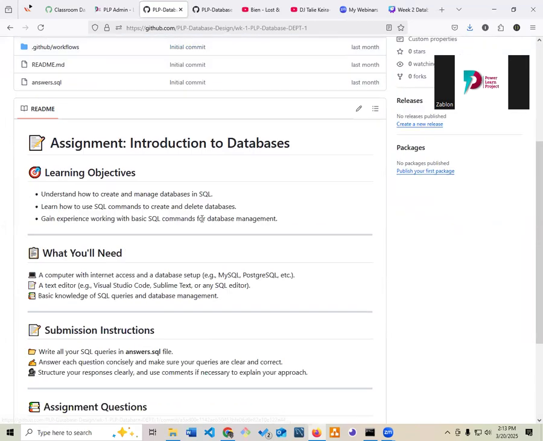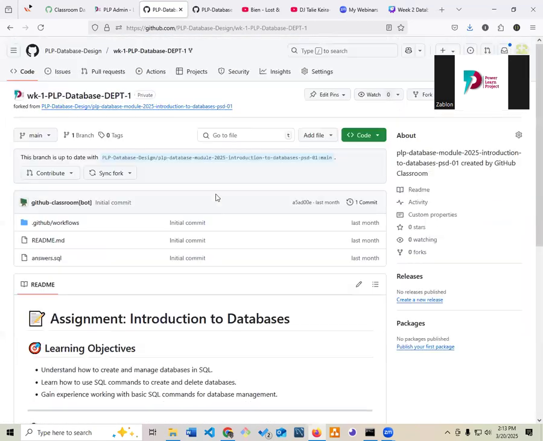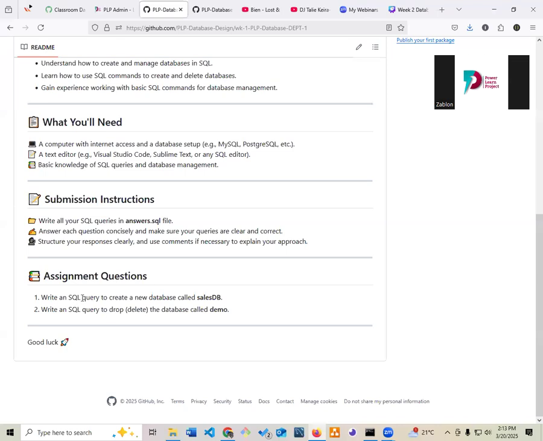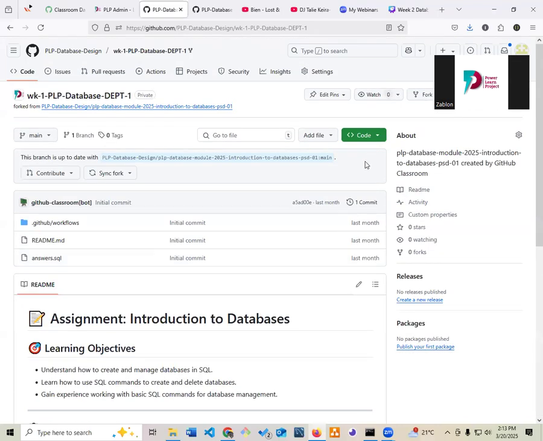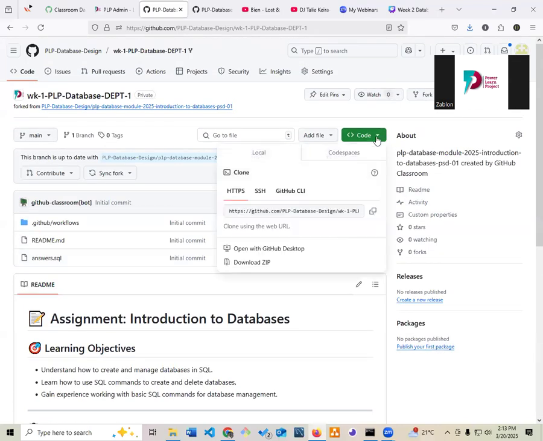Now this is the assignment. Okay, don't fork. What you need to do from here is just read the assignment question, and then once you are okay with that, come here to clone. To clone is just to download. Now click this button to copy the link and then open your terminal.